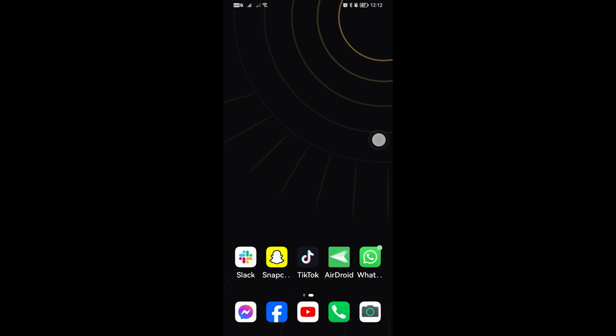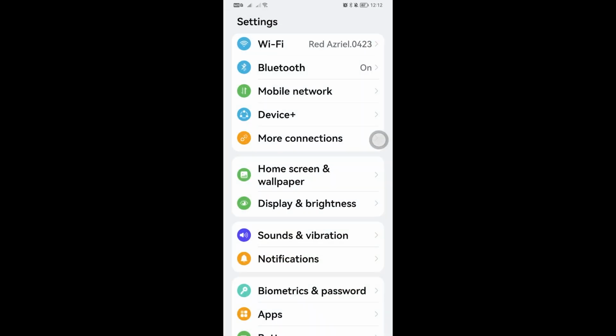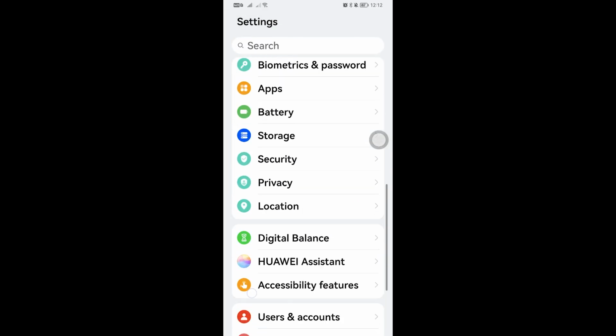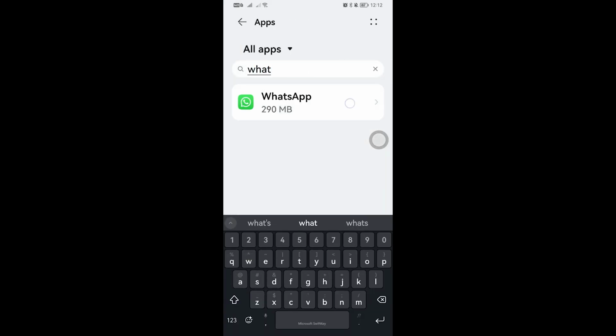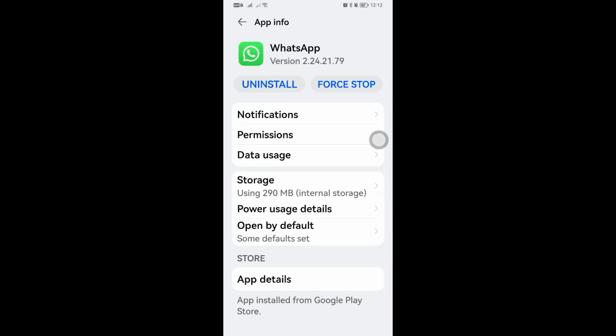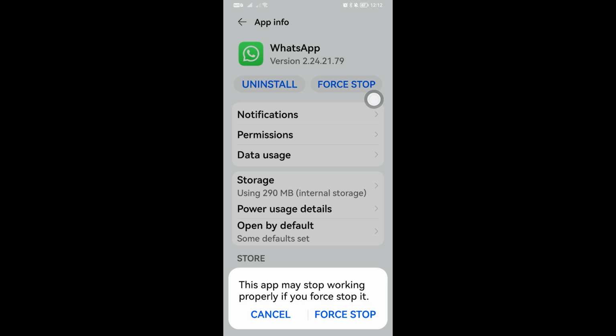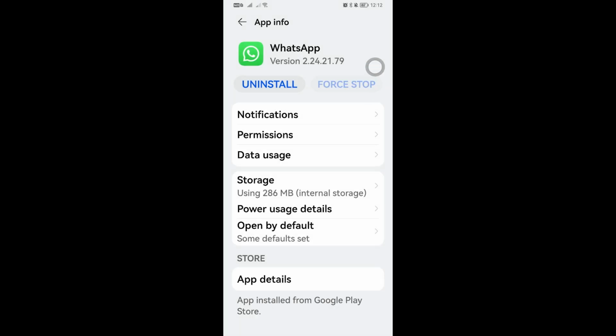First things first, I want you to go ahead and open your settings. And here in your settings, locate the apps. And then you're going to head over to WhatsApp here. Alright, there you go. Now the first thing that you are going to do is just force stop it. Again, right now it is just running in the background, so I'm just going to force stop it in order for it to stop doing that.